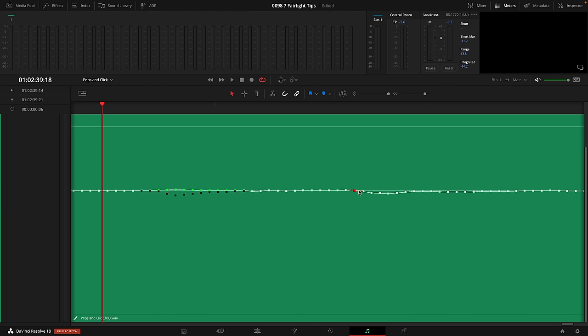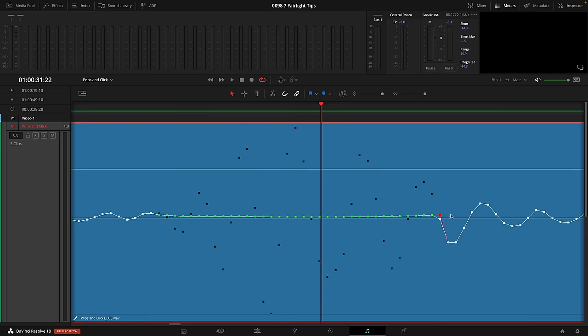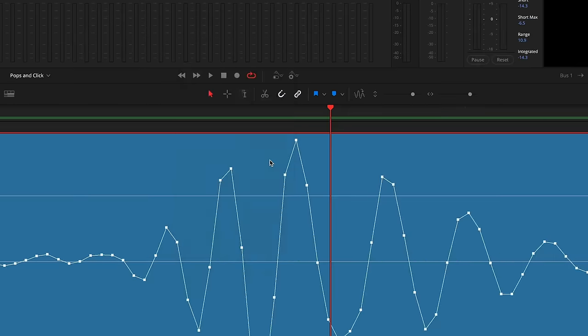Dry mouth. Now smooth it out by dragging and drawing a smooth line. Take a listen. Dry mouth. And the pops are gone. If you've ever messed with redrawing samples and you're past the point of an undo, you can also right-click and choose Reset Edited Samples.